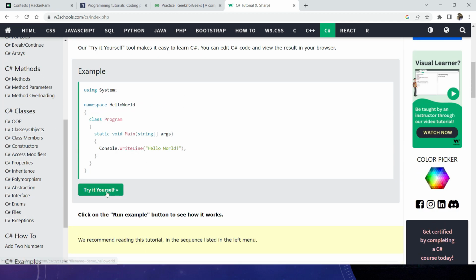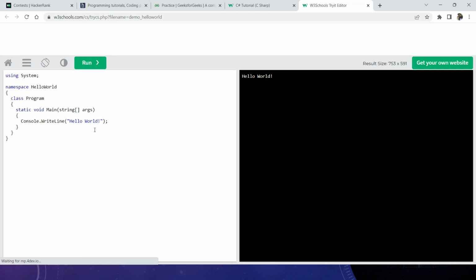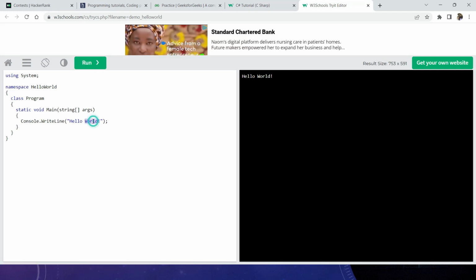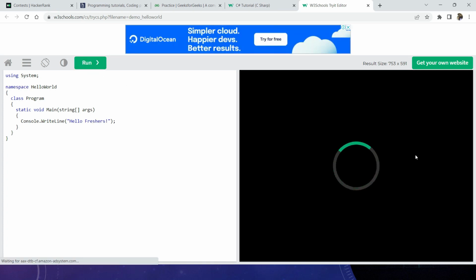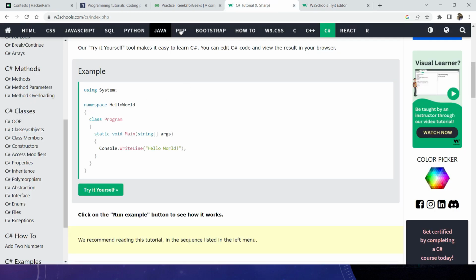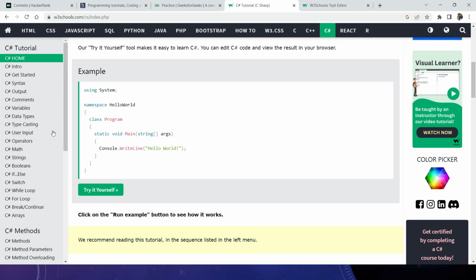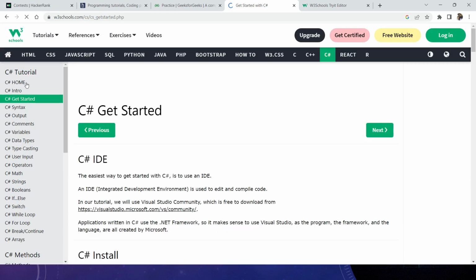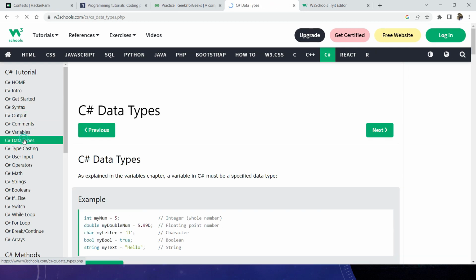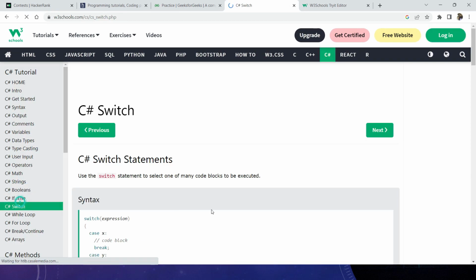So this is one of the basic programs they have given. If I want to change something, instead of hello world, I want to say hello freshers, I can run it here itself and see the output. I don't need to have any editor installed on my machine. Once it is done, I can go back to the page and you can see the list of subjects available here. So this is one of the most useful tools to learn programming, I will say. It provides all the basic stuff.